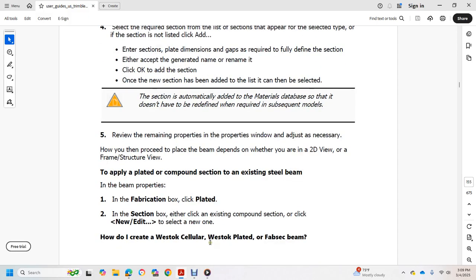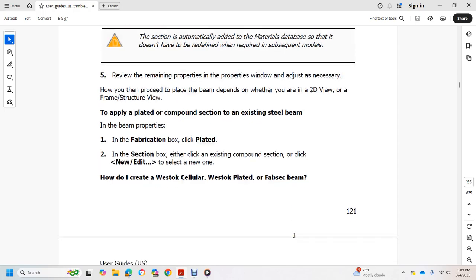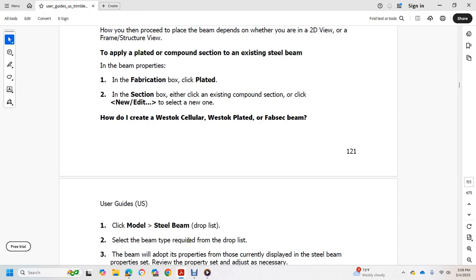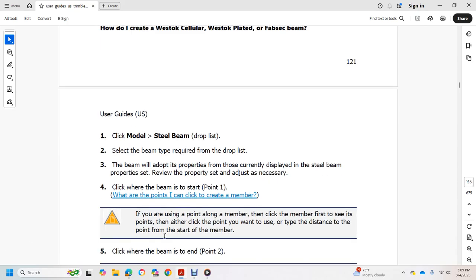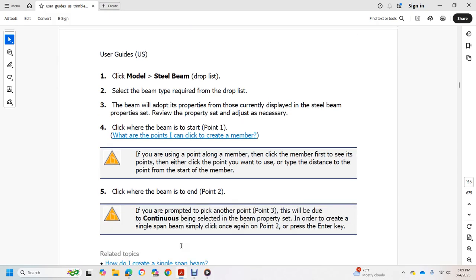How to create a Westok cellular, Westok plated, and FabSec beam. Click the model steel beam drop down list. Select the beam type required from the drop list. The beam will adopt the properties currently displayed in the steel beam property set. Review the property set, making adjustments as necessary, then click where the beam is to start, point 1. If you're using a point along a member, click the member first to see where the point is, then click the point where you choose, or type the distance from the start of the member. 5, click where the beam is to end, point 2. If you are prompted to pick another point 3, it is because continuous is selected in the beam property set. In order to create a single span beam, simply click once again on point 2 and press enter.